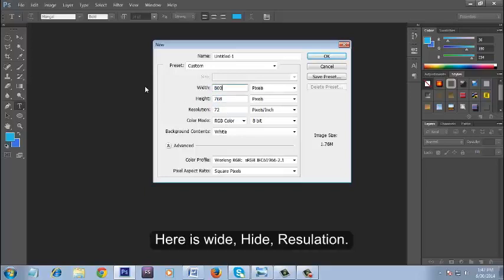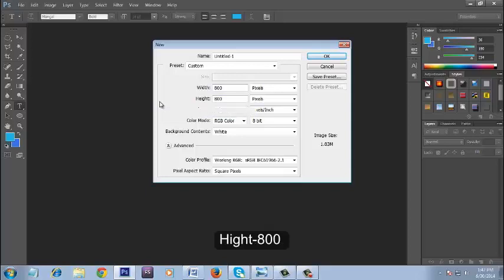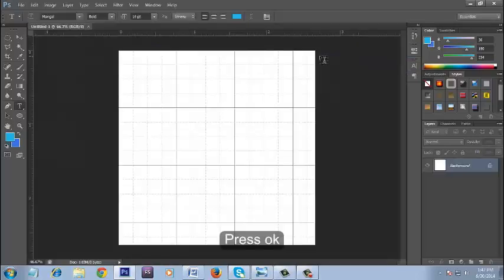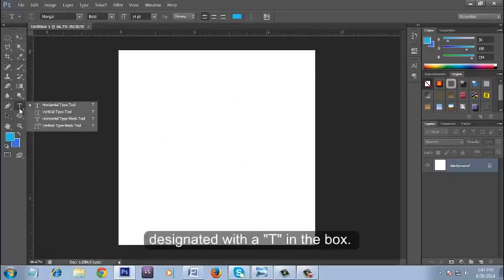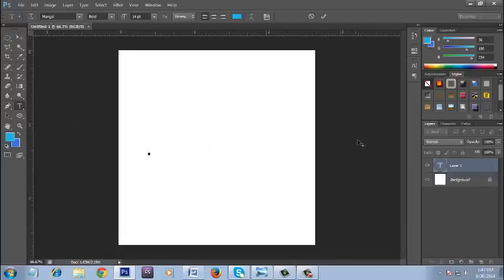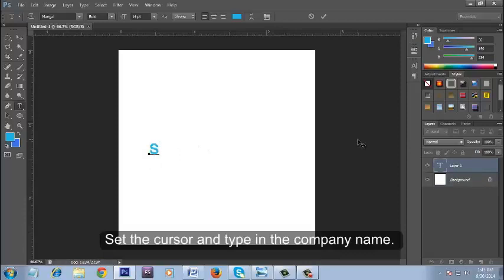Here is Wide, Height, Resolution. Now select Wide 800, Height 800, resolution 300. Press OK. Select the text tool from the left palette designated with a T in the box. Set the cursor and type in the company name.